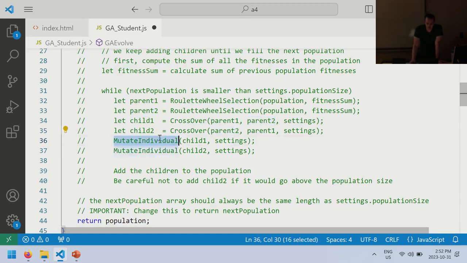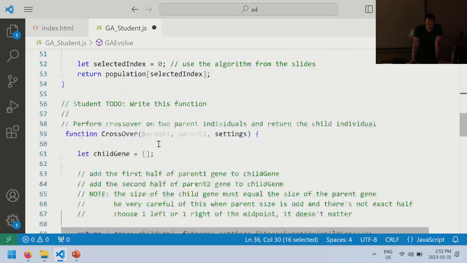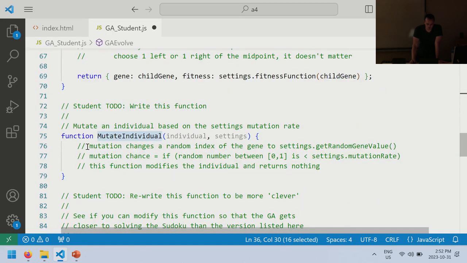Then we call the mutate individual function, which is down here. Based on the individual and the settings, it changes a random index of the gene to a random gene value. One time it may change the second number to a 7 from a 2. The other time it may change the 31st number from a 3 to a 4 or whatever. You just choose a random index between 0 and the length of the gene to mutate, and then you give it a random value.